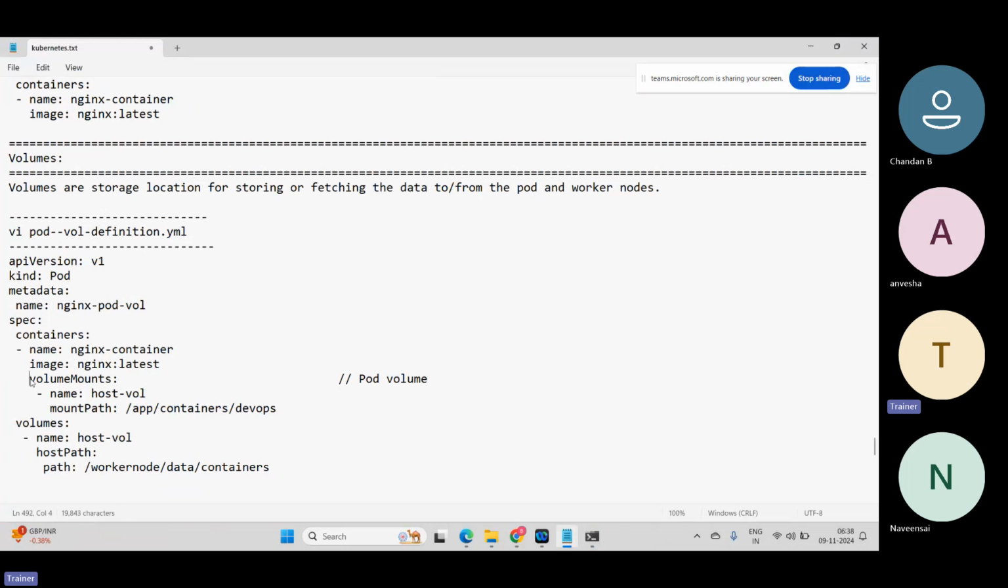So how does this container volume, the pod, talk to the worker node volume? This is the mapping. This naming convention you're seeing, this name and this name should be the same. If that naming convention is the same, then there is a mapping between both of them, and both will get synced. That is the mapping between pod and worker node which you need to maintain. Both places it should be the same.